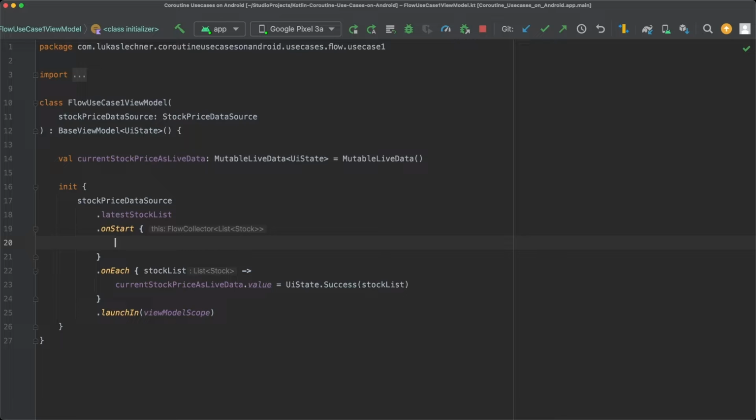In order for the activity to show a loading indicator, we simply need to set the UiState.Loading state to our LiveData property. So let's emit the loading UiState in our onStart block. The next operator downstream, so the onEach operator, won't receive a list of stocks anymore, but instead it will now receive a UiState. So let's adjust the code accordingly.